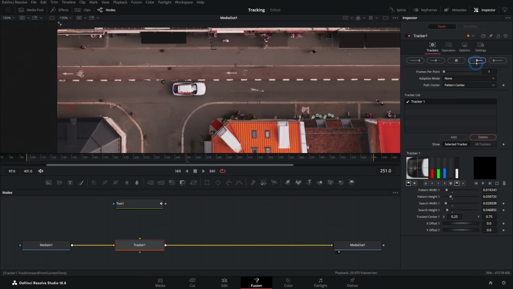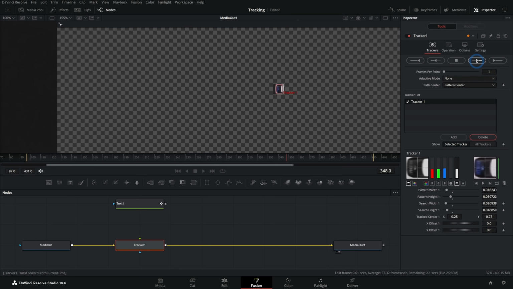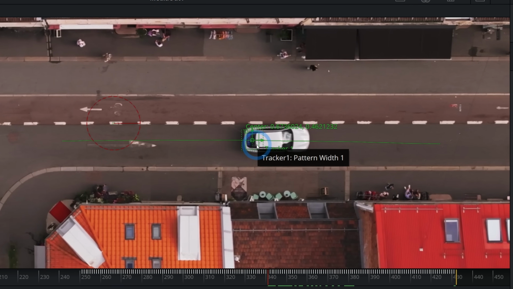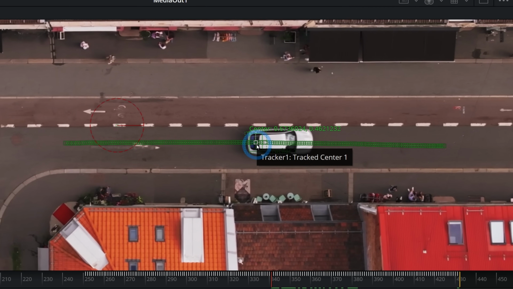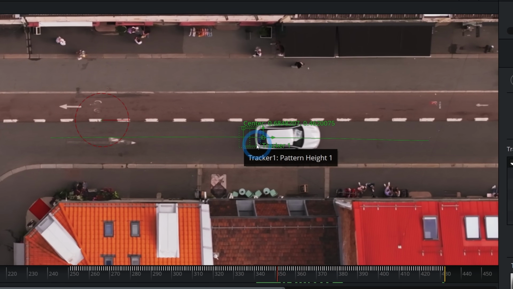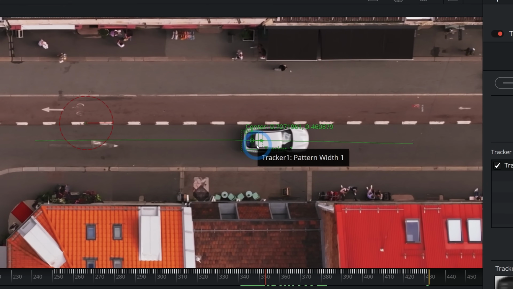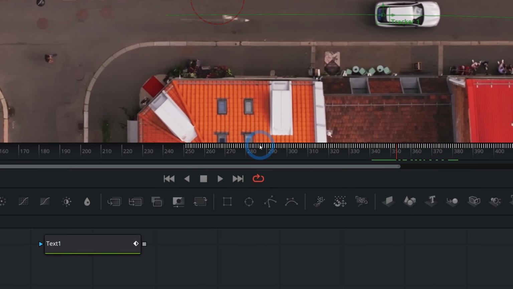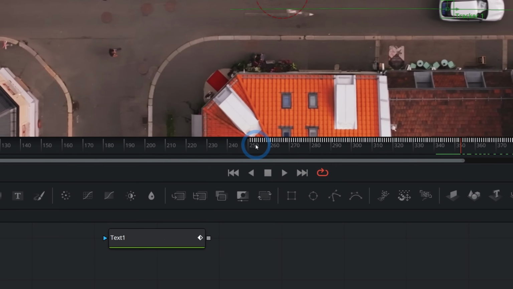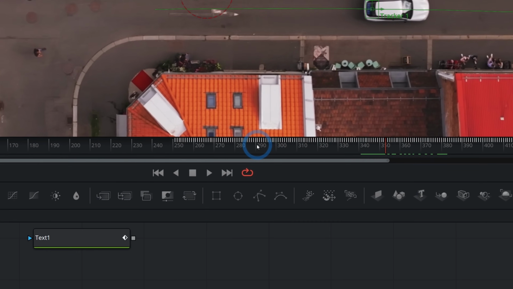I'm going to zoom this out just so we can see what's going on. There we go. So every frame it's finding that little picture and figuring out where to put the tracker. And then it's going to the next frame and doing the same thing. And so we have this little tracker following our image every frame. We also have these little white tick marks here. These are keyframes that have been added from the tracker. So really we have kind of the last half of our shot tracked.